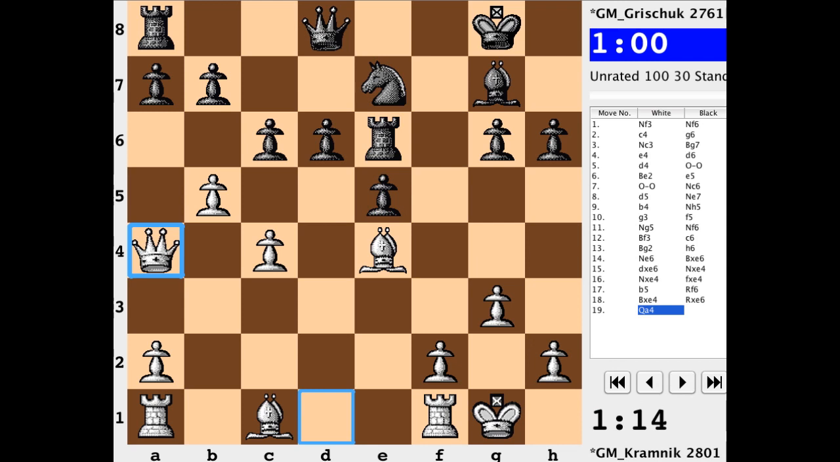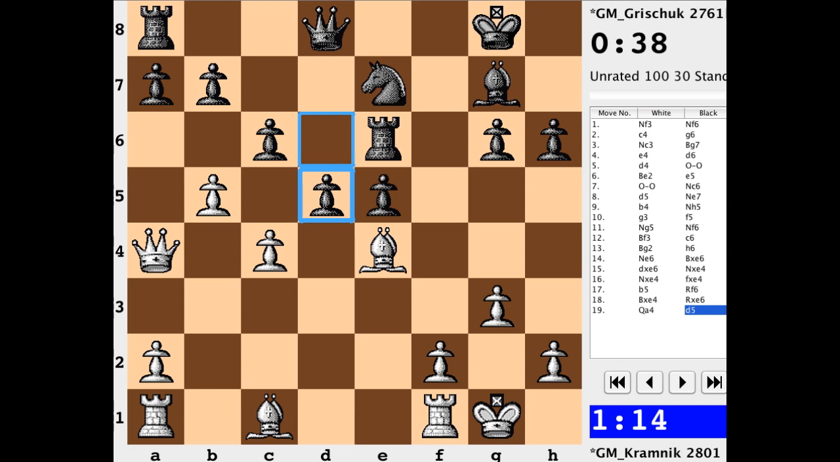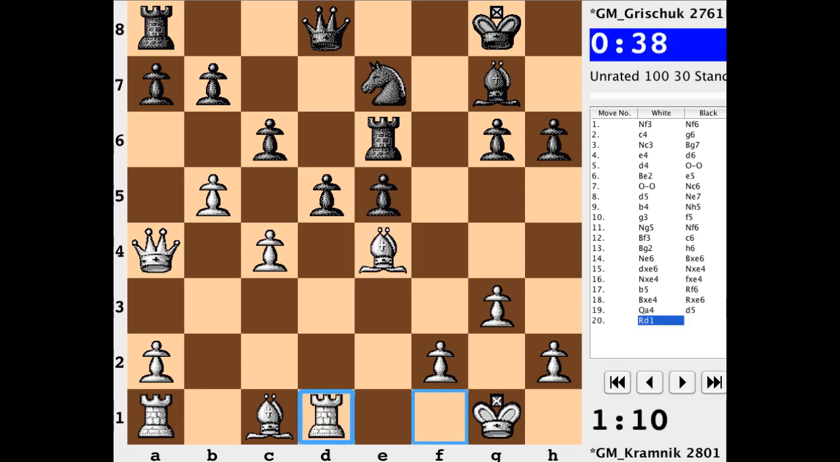So running forward, more development, more pressure on the black side. Also clearing the way for rook d1 is a rook d1 move, which is what we see. After d5, there is no reaction by the bishop. Rook d1 instead. This pawn now being hit, this pawn being hit. A lot of pressure, very difficult to find a good move for black here.